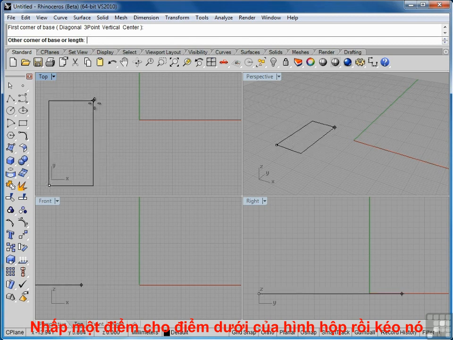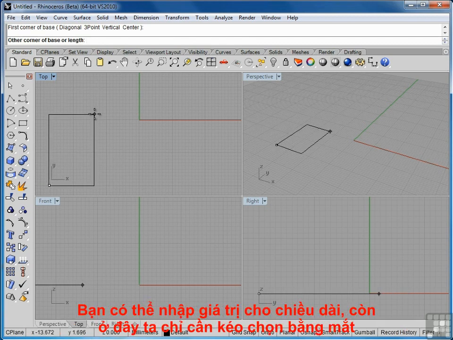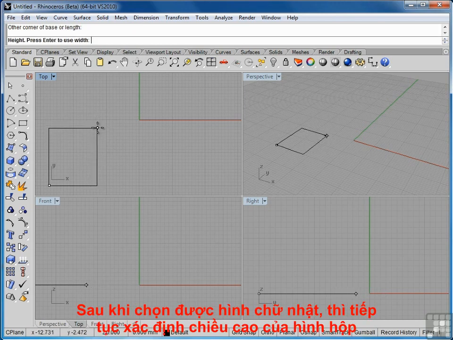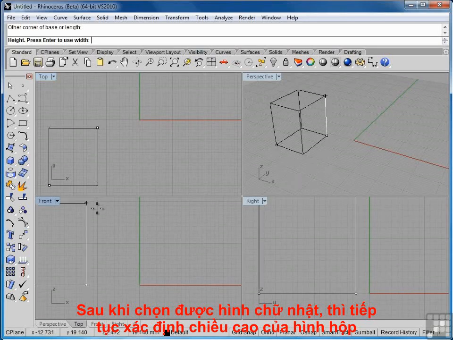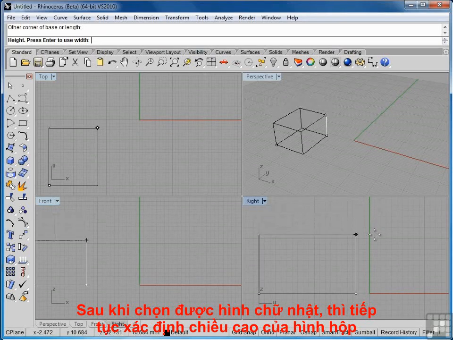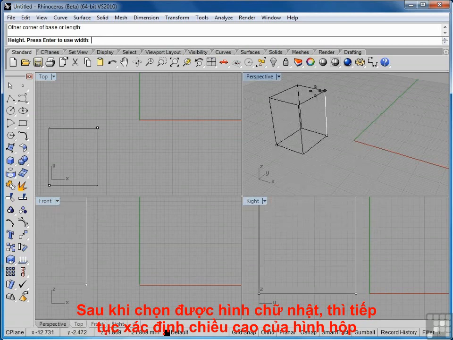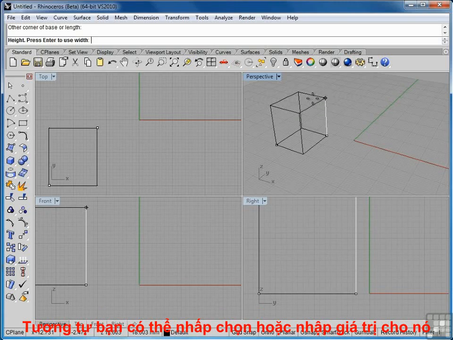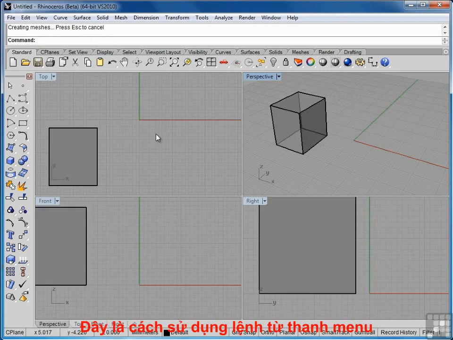And then I can just drag the mouse. I could enter numbers to create a precision box, but in this case, we're just going to drag and build a box visually. So I'll just drag this rectangle, click once, and you can see the command line has changed and it's asking for the height. I now can move down to the front, the right, or even the perspective viewport and drag up or down and create a box that looks to be about the right height. Again, I can type numbers if I want this box to be an accurate size. So that's the first way to apply a command, using the menu bar.